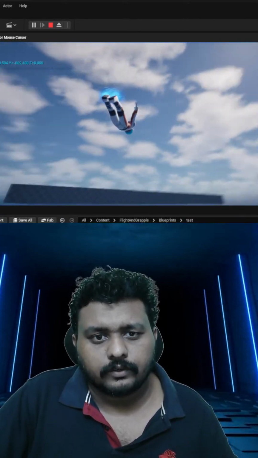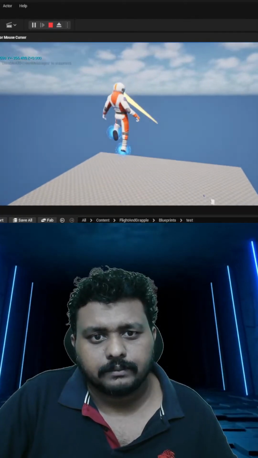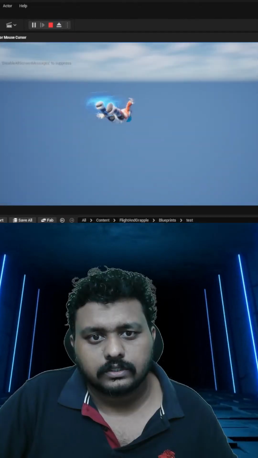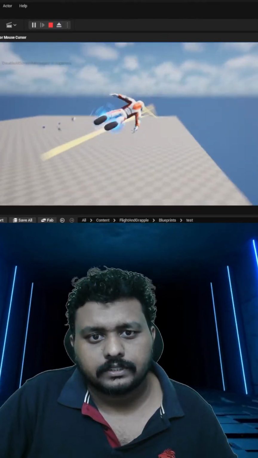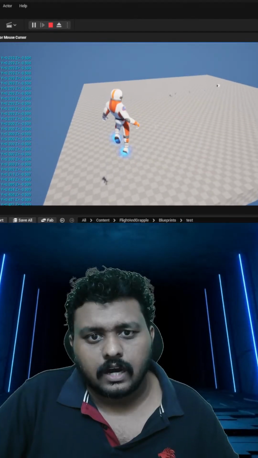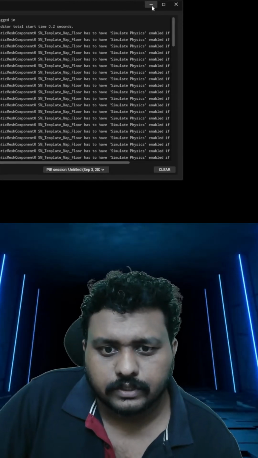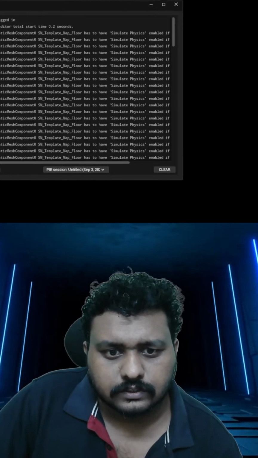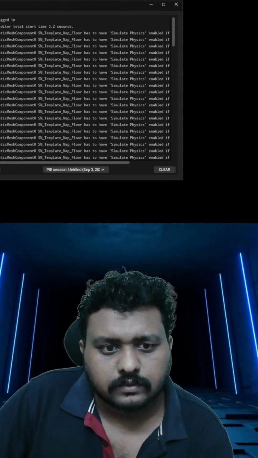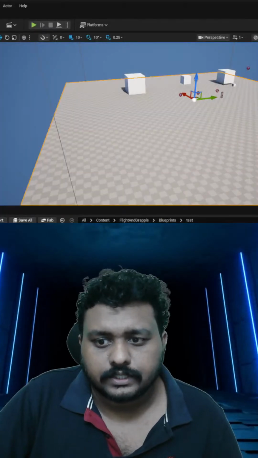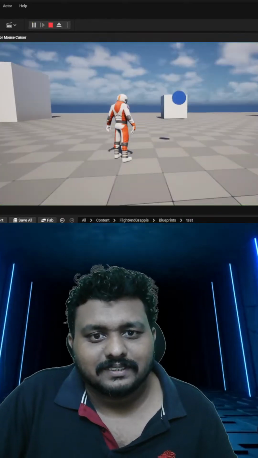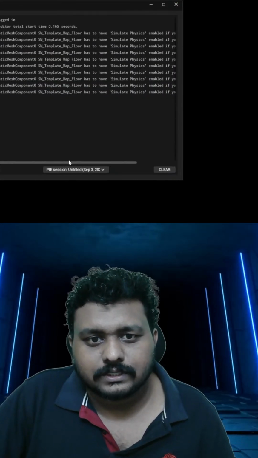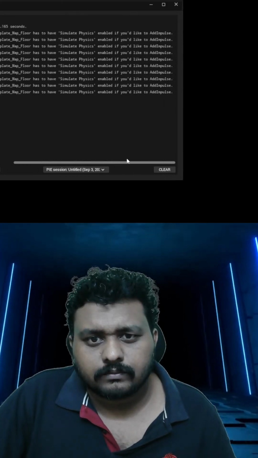One thing I noticed: if I'm shooting here, I can see the beams come, but the cycle of that thing is a little bit annoying. So I'm gonna change the size of that. I don't know why this error message is showing up, and it's taking up the screen. Simulate physics enabled. Okay, I got it. This needs to have simulate physics enabled.